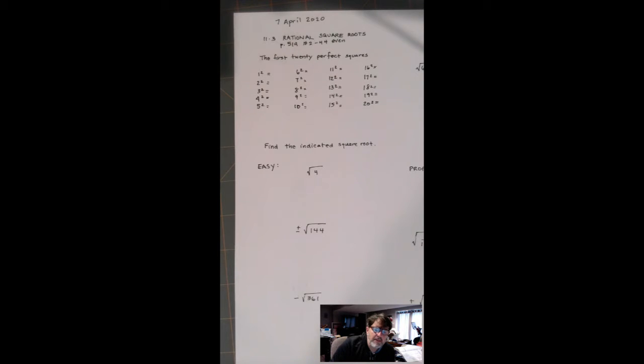I'm going to zoom myself out of here. Okay, and now you can just look. So these are our notes for 7 April 2020, and we're talking about rational square roots. Our notes are sitting right here. I think you should be able to read them. I wish it was a little bit bigger. Maybe I'll fix that if you can't see this.